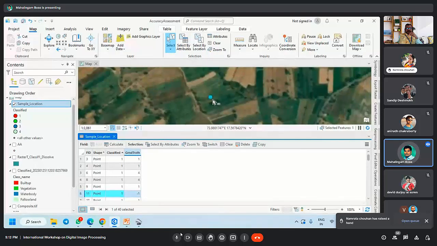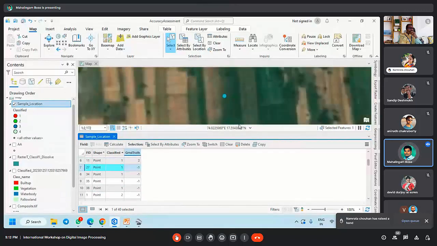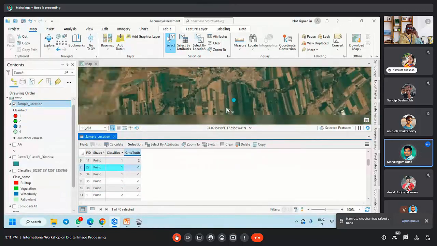It's a vegetation. It's not a building, right? It's a vegetation, and in our case, it's the value 2. Then here, if you see, it's an agriculture land, right? Which in our case is vegetation, which is a value 2.